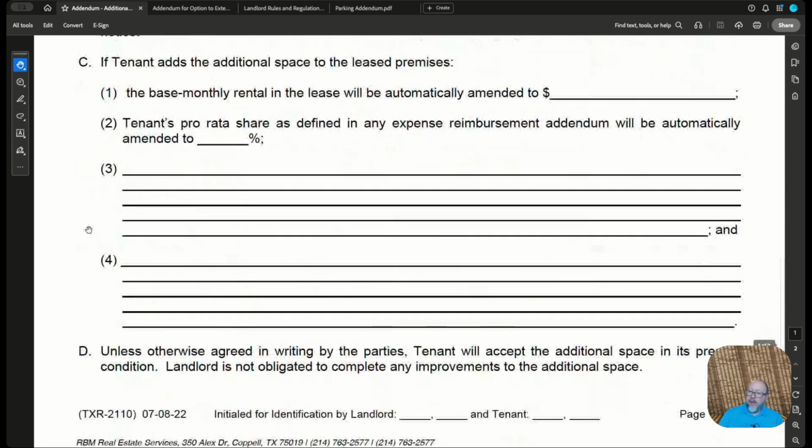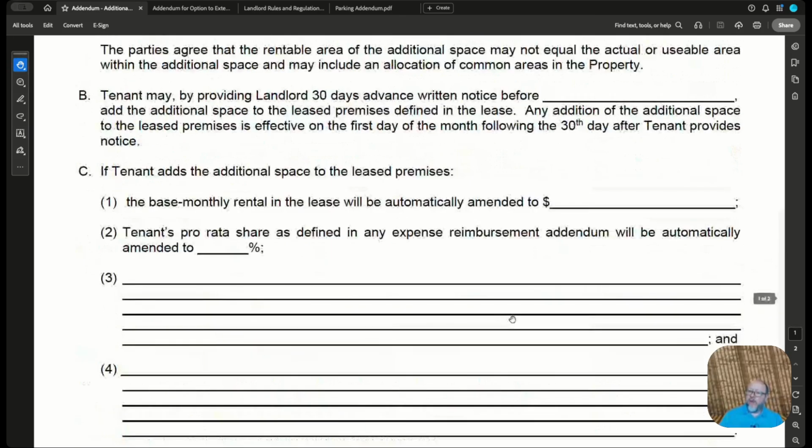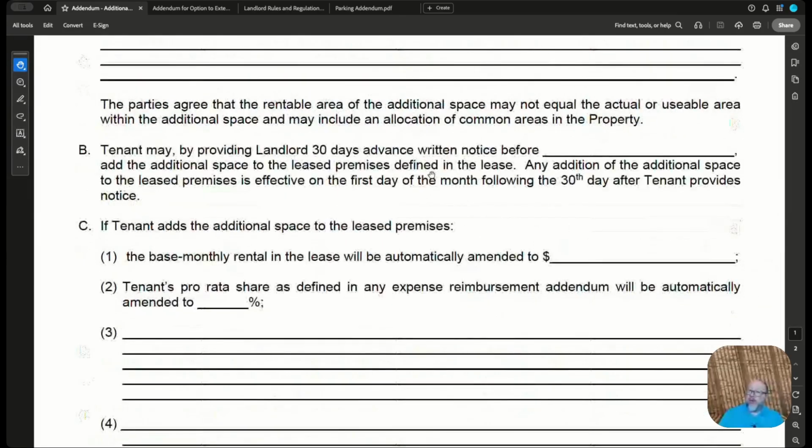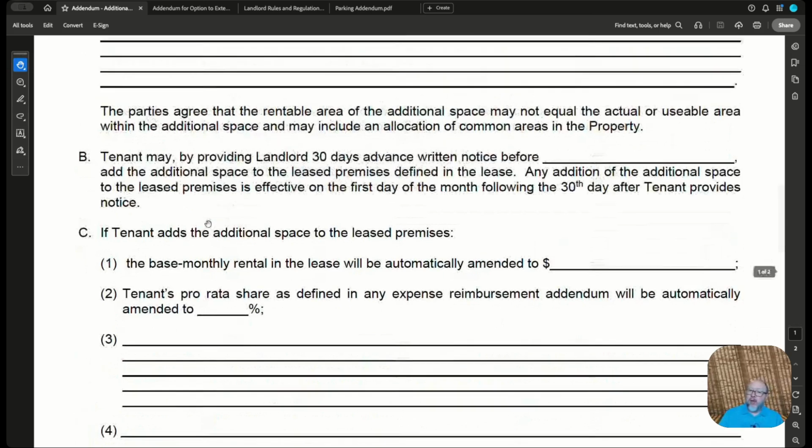Then, unless otherwise agreed in writing by the parties, tenant will accept the additional space in its present condition. Landlord is not obligated to complete any improvements to the additional space. That is because we're already saying this is going to be 30 days after the date tenant provides notice that they will take occupancy of the premises.